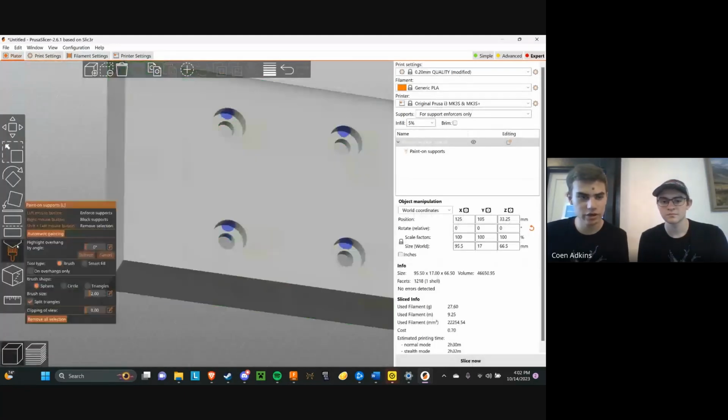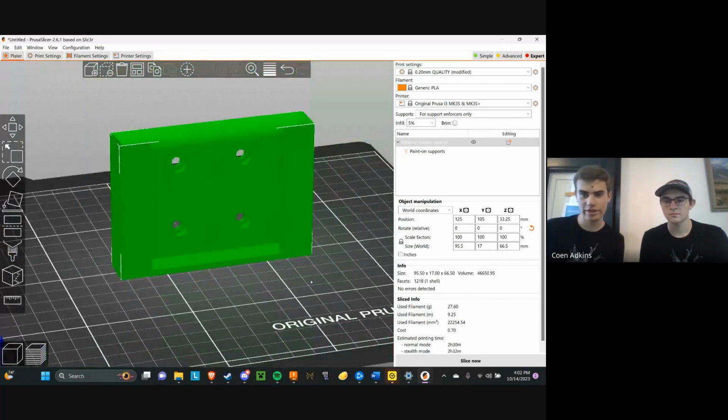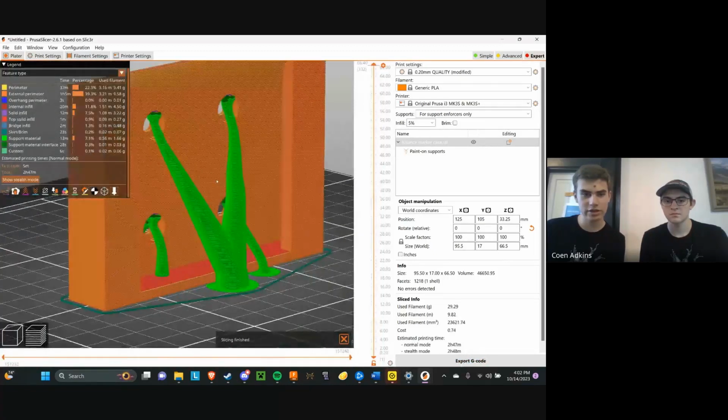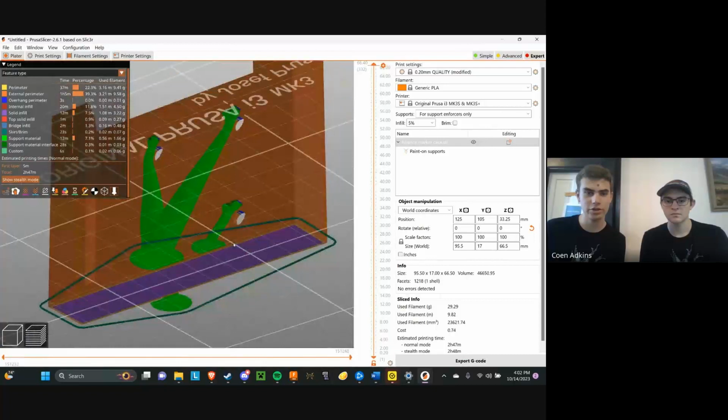And so now you can go back here to exit the paint on supports section. You can click on it again, and it'll go back to your model here. Once we've got all the support settings turned on, we can slice. And you can see here that it adds all this green. It's adding support material to your part.